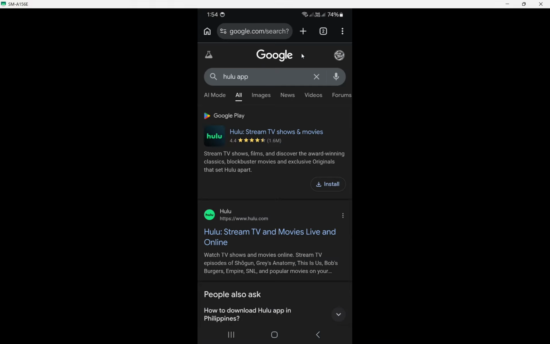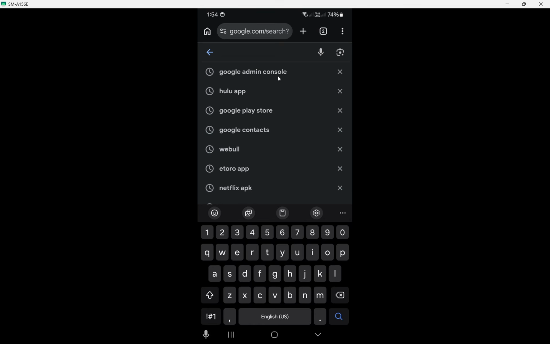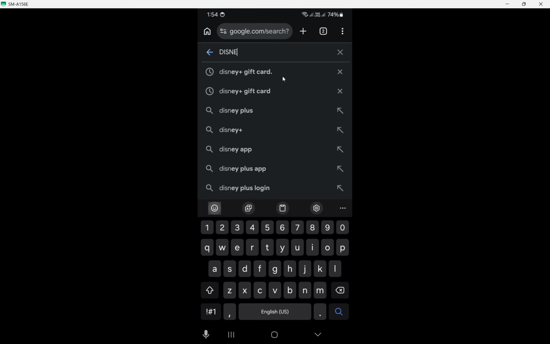Thanks for watching. With the Disney Plus app installed, you're ready to explore a huge library of entertainment on your Android device. Enjoy streaming.